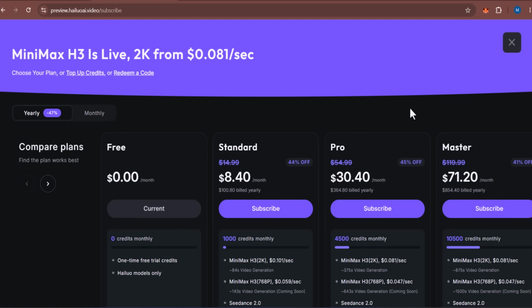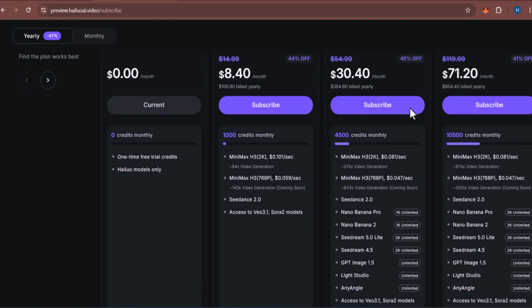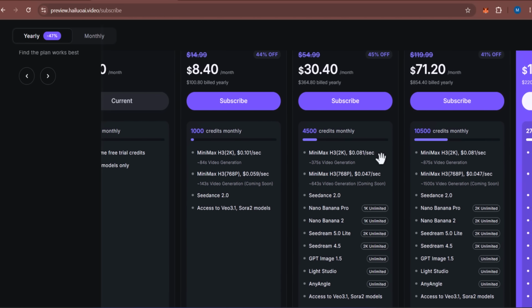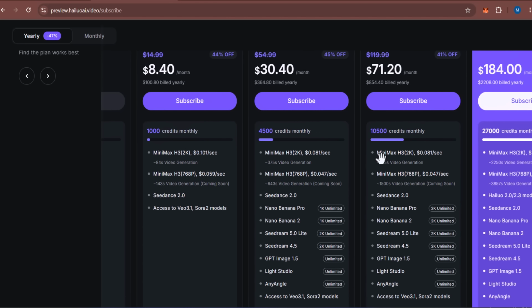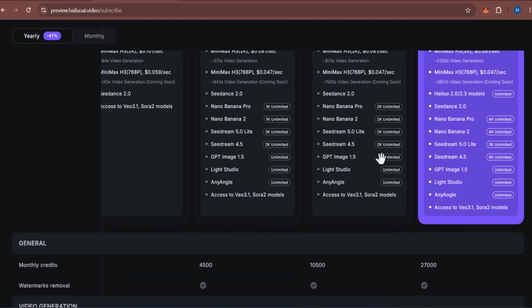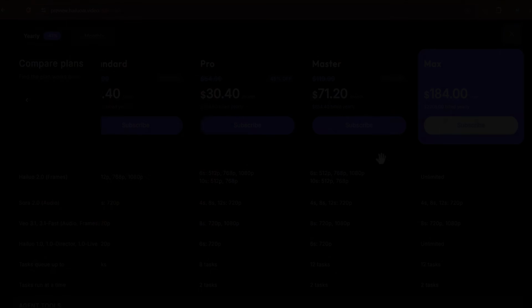Overall, MiniMax H3 brings a practical, high-value toolset to Hailuo, bridging the gap between experimental AI video and professional content production. If you haven't tried H3 yet, head over to the Hailuo web platform and test it out for yourself.